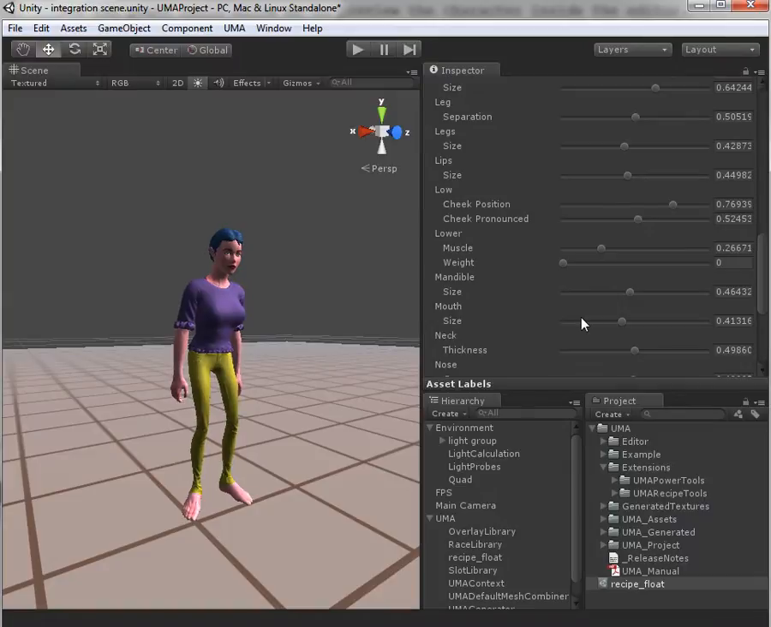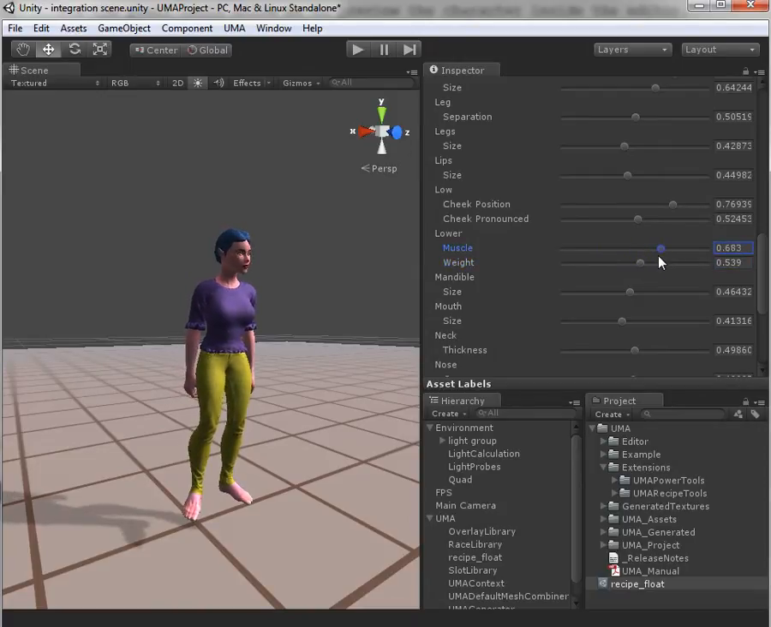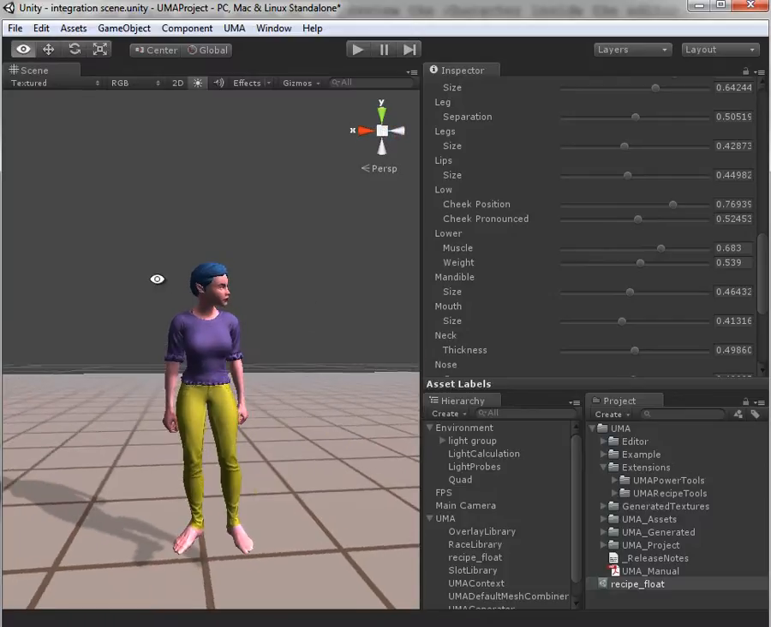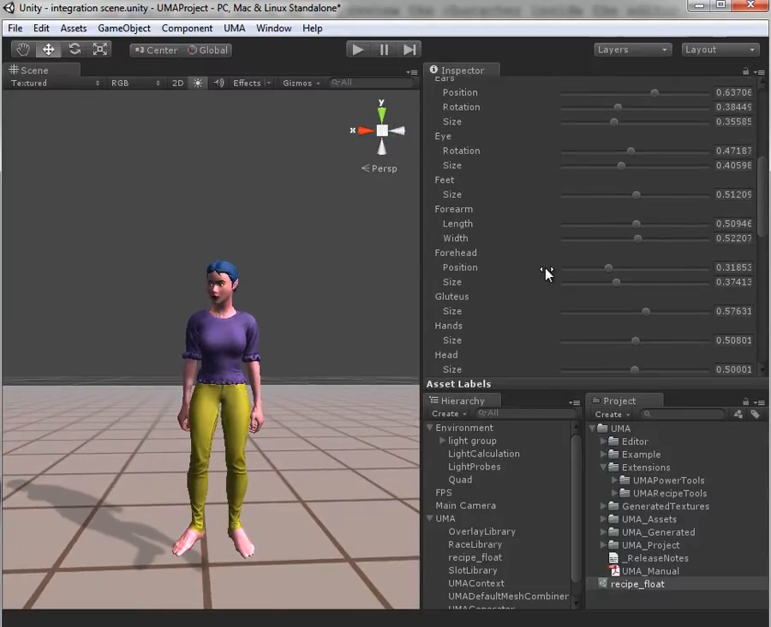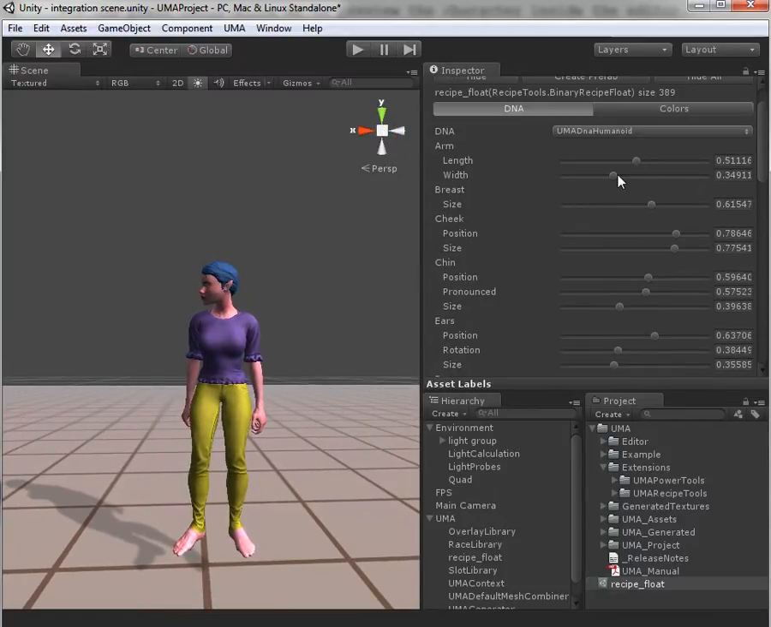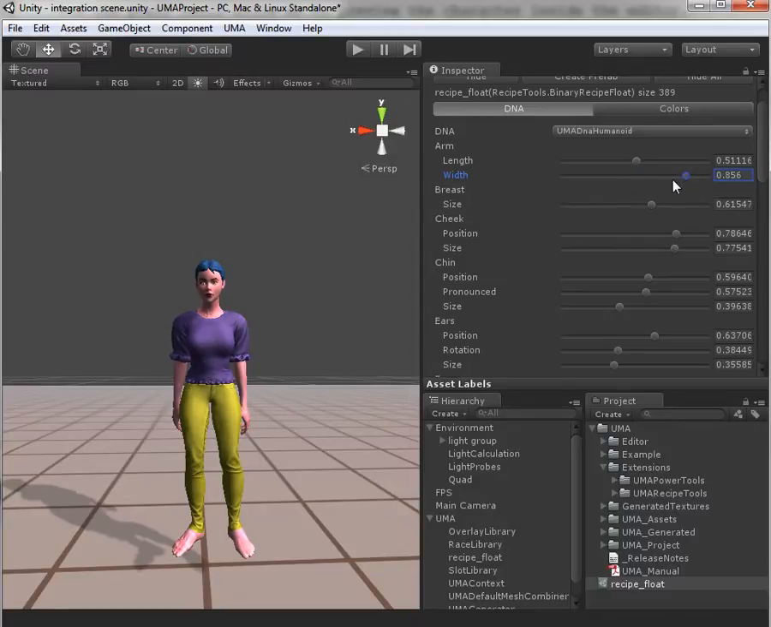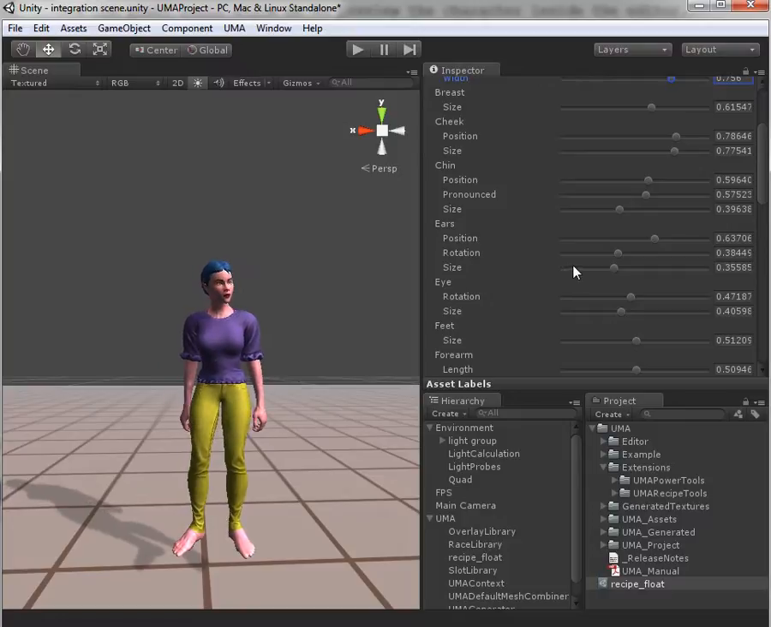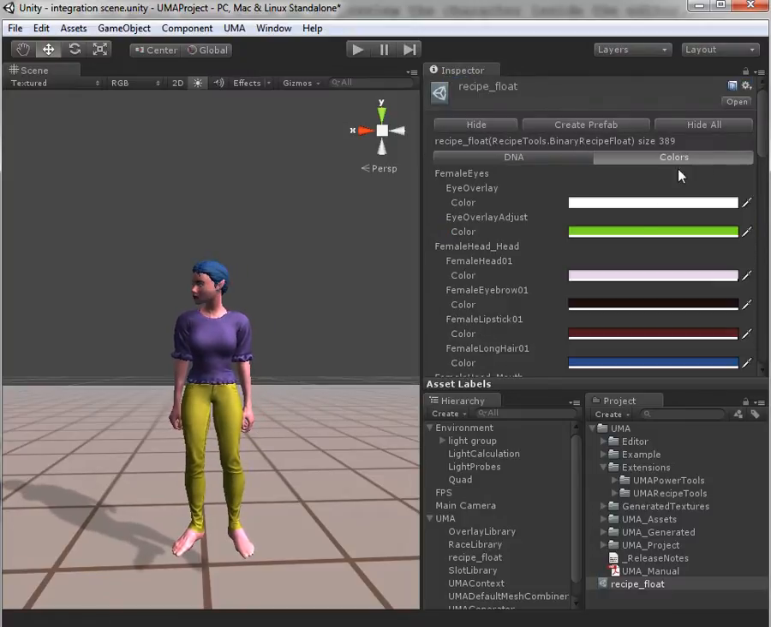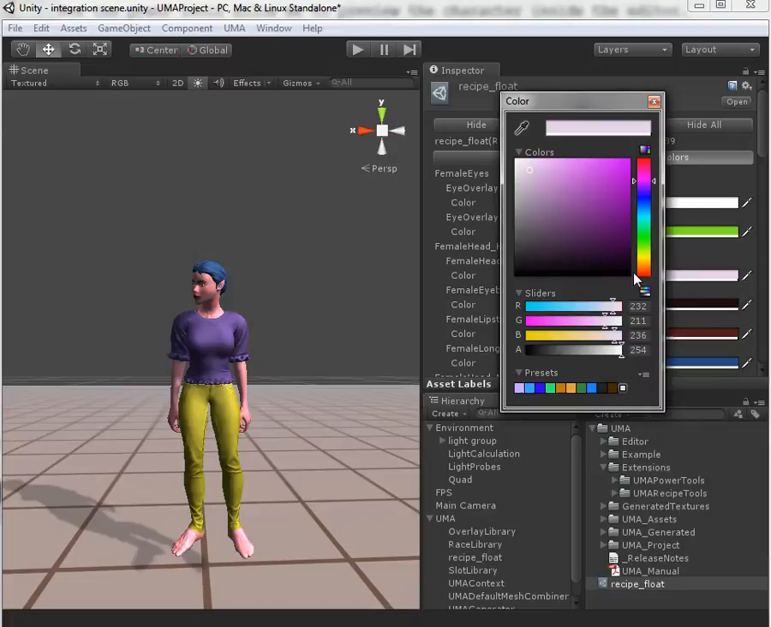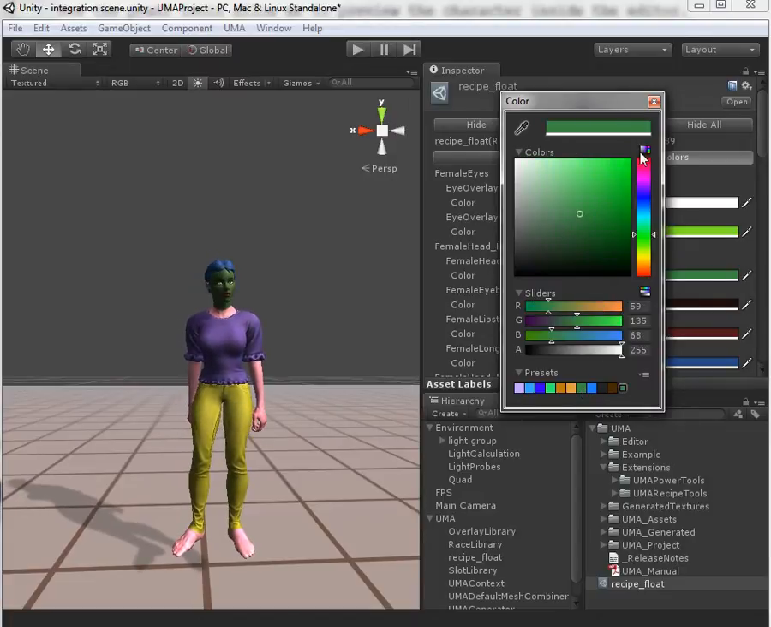For instance, if we go here to the lower muscle, or now those thighs, add a bit more lower muscle. Alright, let's go up to the arms, add a bit of width to them. Okay. Alright, yeah, like that. Go into the colors, I don't know, just the skin tone. Let's pick this green one.